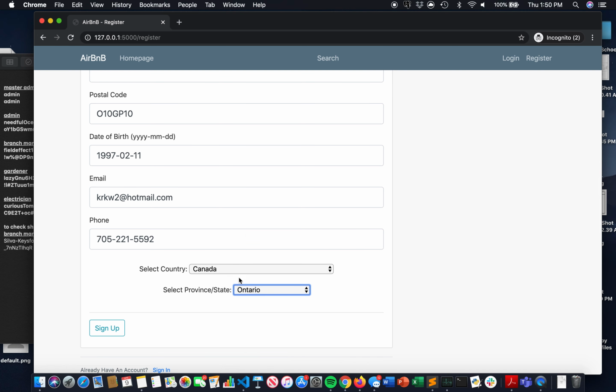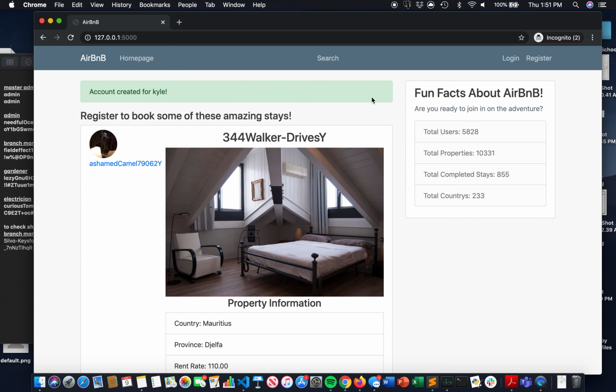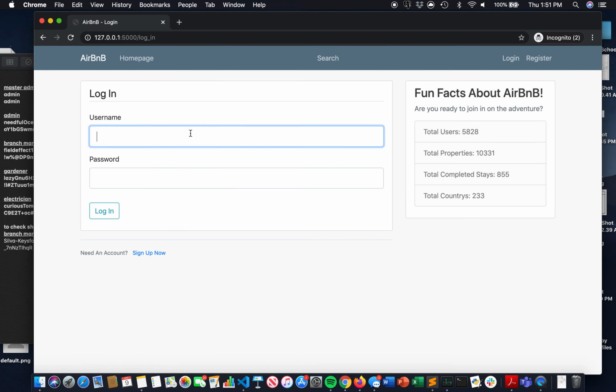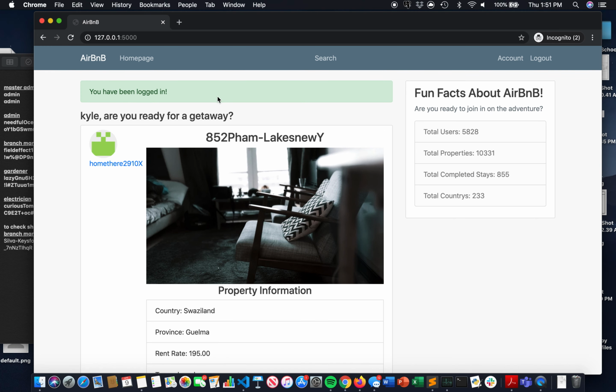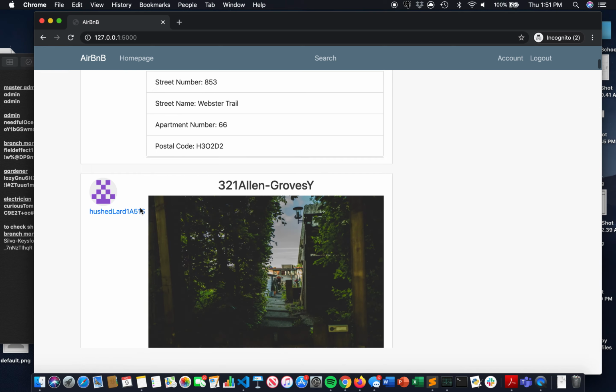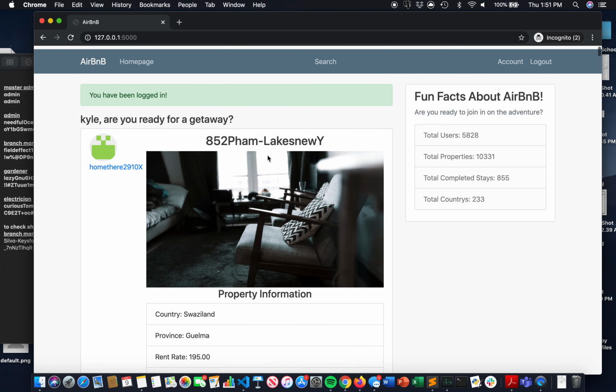You can see there's a lot of selections for countries, so we sign up, so account created for Kyle, that's cool, so we can log in, so we say Kyle, okay, yeah, so I'm doing it too fast, so you can see login unsuccessful, because there's a check for that, so you can see the form validation, so we log in, and it works, so you've been logged in, okay, that's cool. So I can be on the home page, I can search these random properties.